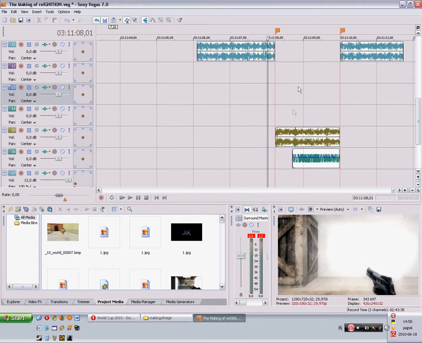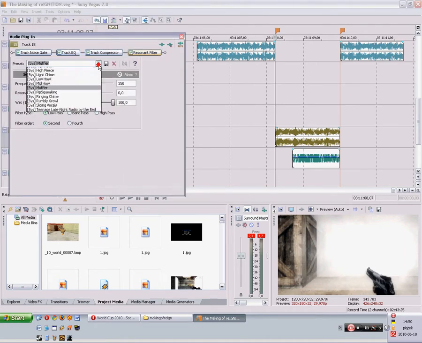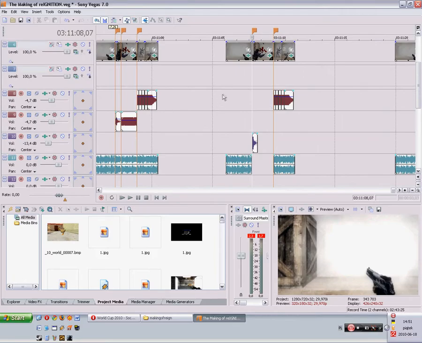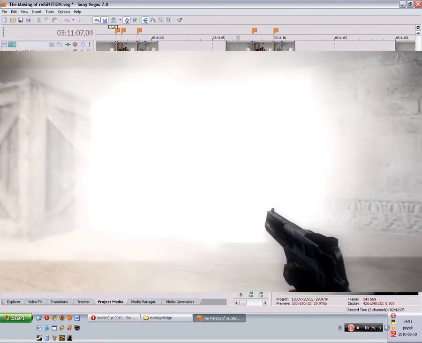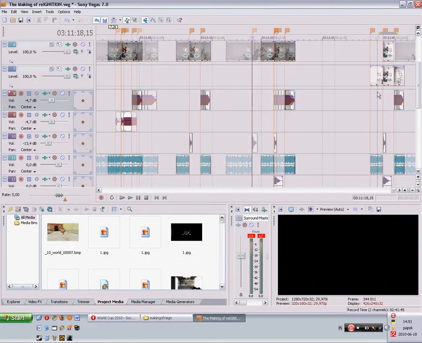So I cut a part of the music and the first shot and muffled it with a sound effect called resonant filter. It even has a preset called muffler, and this preset was the effect I wanted to achieve, so I didn't have to change anything, but for the shot I had to play with the settings a bit. So let's hear the difference. Okay, nice, but not that nice.